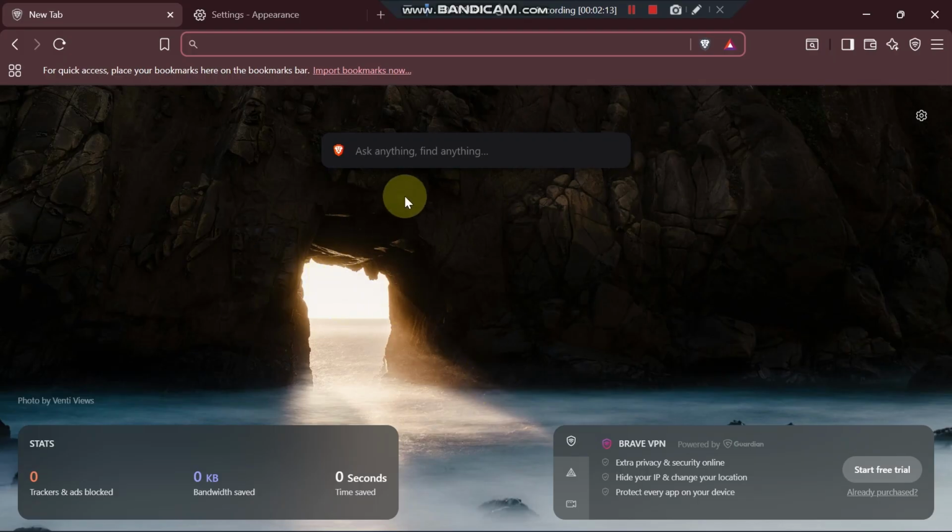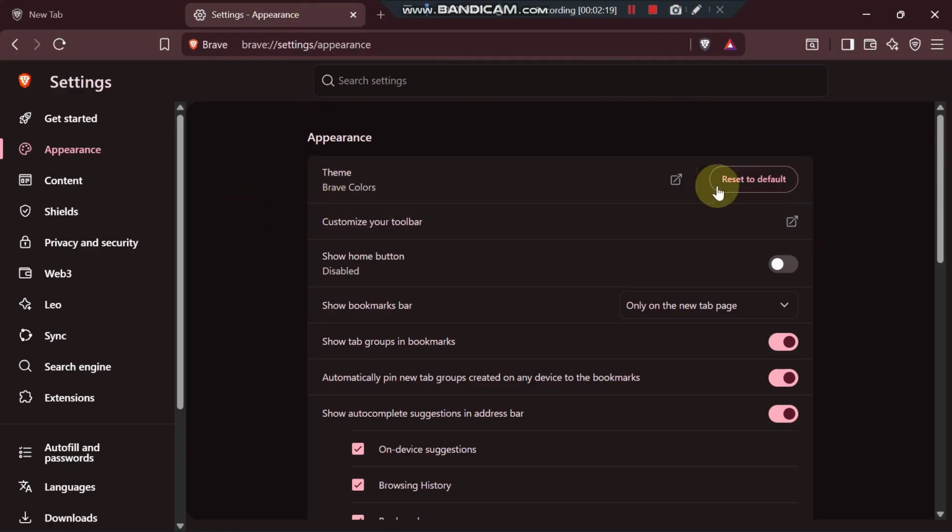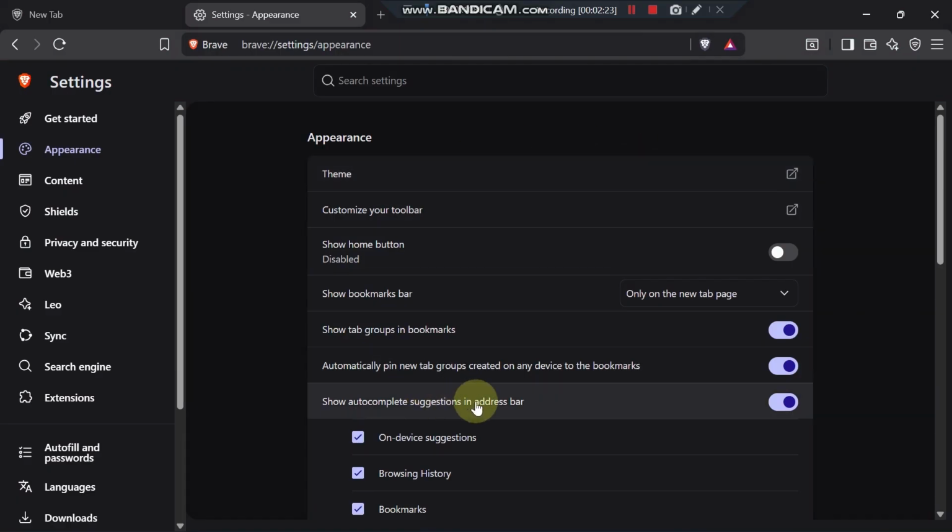Another helpful tip is to occasionally explore new themes. Developers regularly upload fresh designs, so you might find something even better over time. And if you ever want to go back to the default look, you can simply return to the appearance settings and reset your theme with a single click.